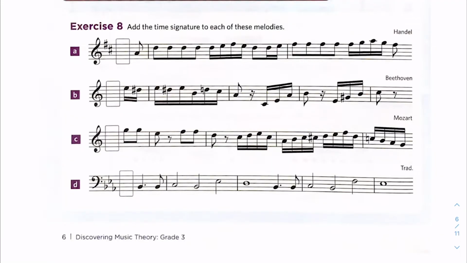Let's take a look at exercise 8 together. Add the time signature to each of these melodies. All of these melodies start on an upbeat. And when we try to figure out the time signature, we need to avoid counting the beats in the first bar as well as the last bar.